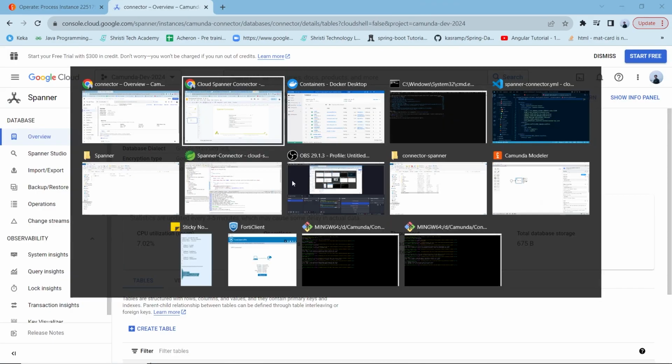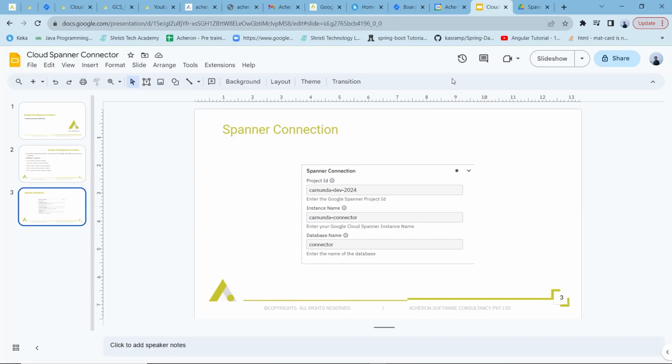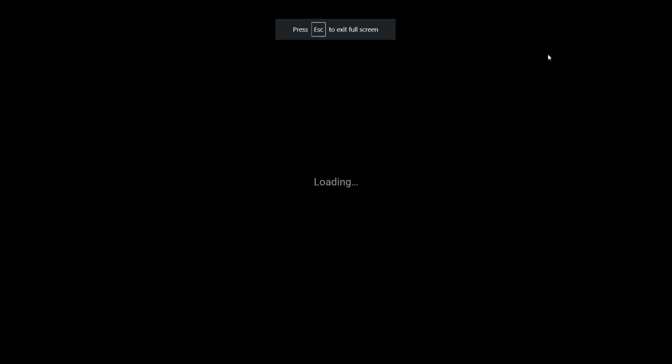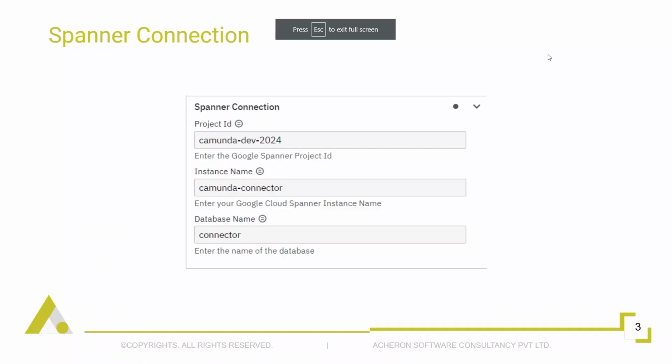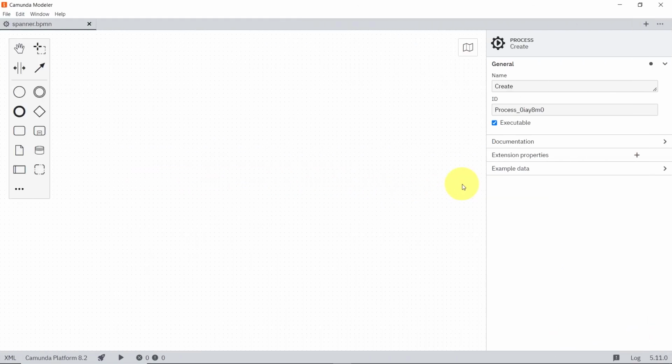So with these, moving forward, I will explain how to perform all operations using this connector and do the operations in the Spanner database. So now I will explain how to create a table in the Cloud Spanner database using the Camunda connector.